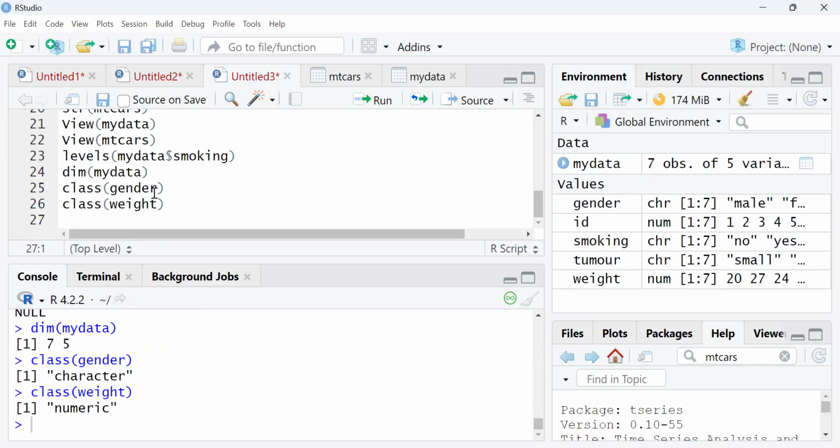Done? All of you getting the answer? Are you running the code? Yes, sir, we got the answer, sir. What is the answer? We got character, sir. Okay, that is character, right?